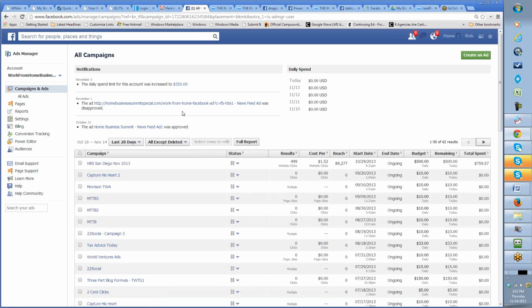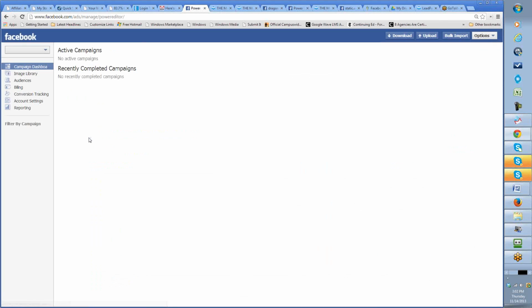All right, so normally that's what people do. But if you are an upgraded user of Facebook and you know what you're doing, then you would go to the Power Editor. And the Power Editor gives you a lot of interesting capabilities, one of which I did not have any idea about, and that's what we're going to go over here.